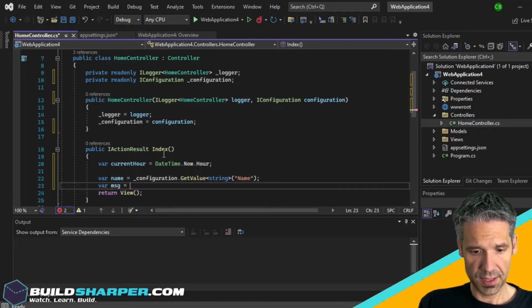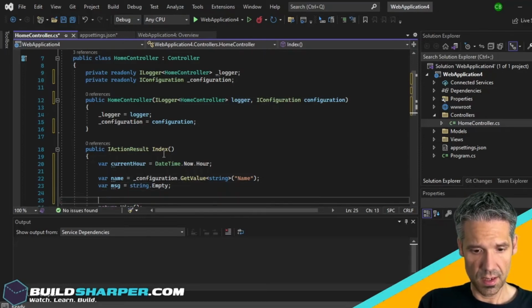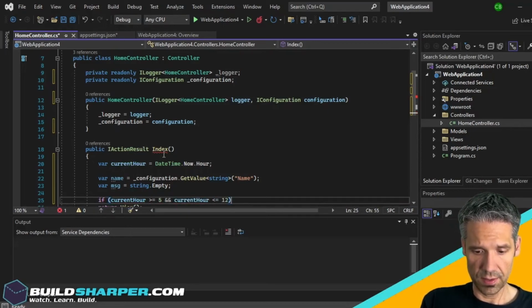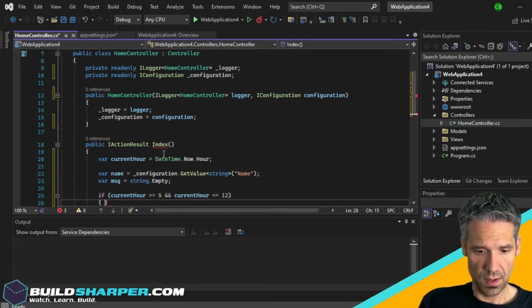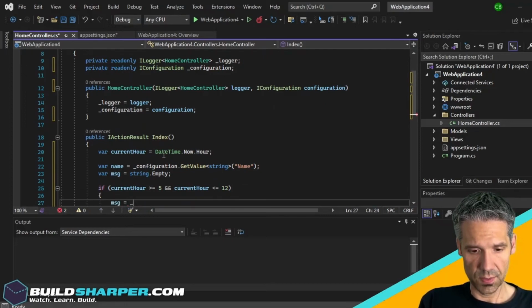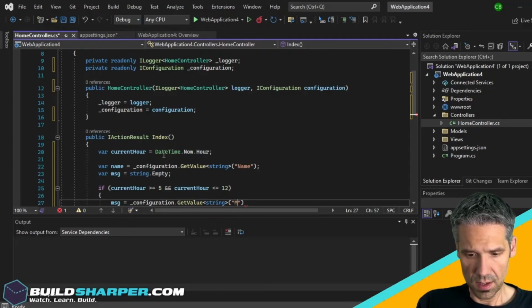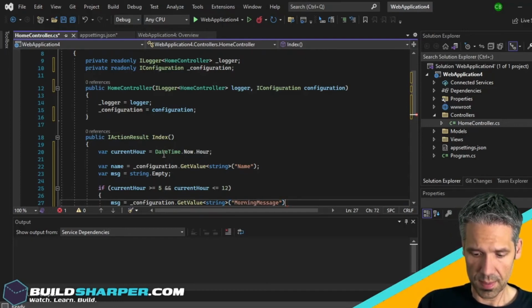Now let's say our message is an empty string, and if currentHour is greater than or equal to 5 and currentHour is less than or equal to 12, then our message equals configuration GetValue of type string, and we're going to get morning message.